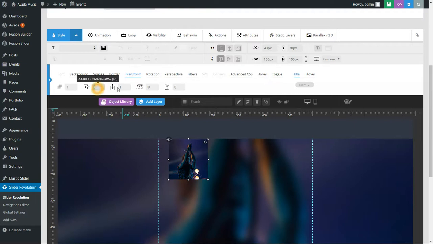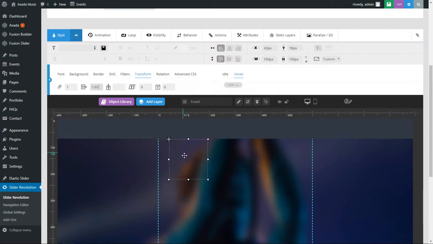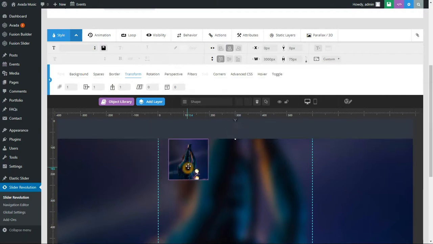Click on Transform, and make it 0.5. So we're making it half the size. Then you click on your hover state, click on Transform. Now, for some reason in Slider Revolution, if I leave it on the original size, 1:1, it doesn't animate. I don't know why. I think it's a glitch. So what I do is I press 1.01. It's the smallest that you can increase it by. All right. Okay.